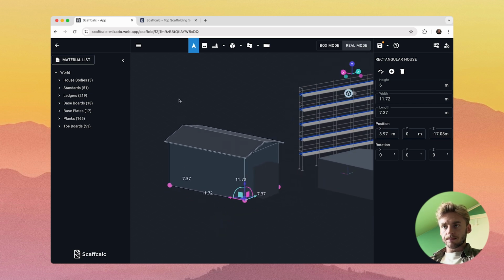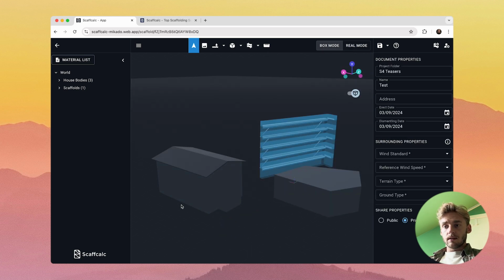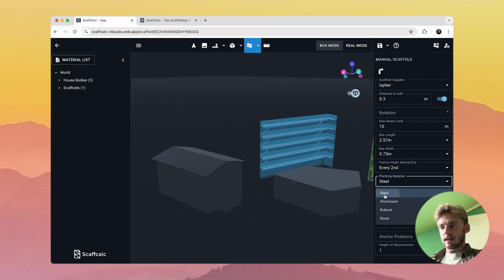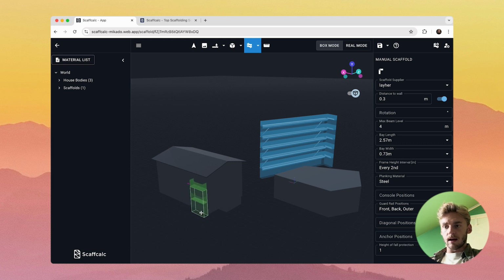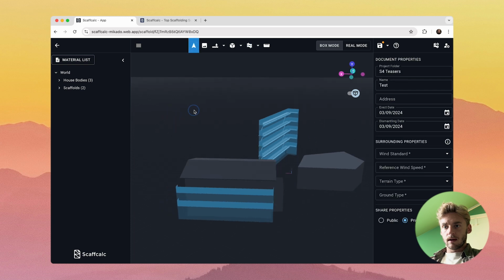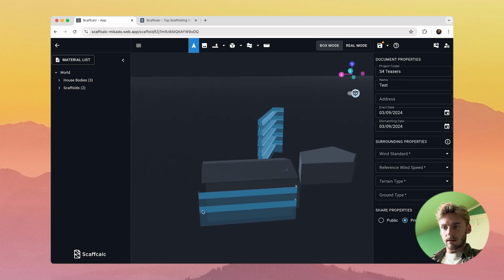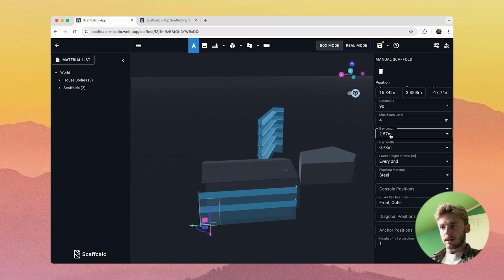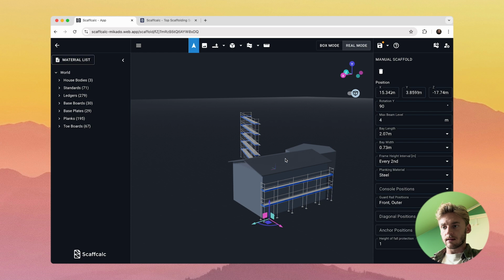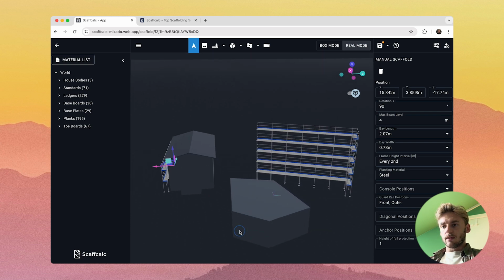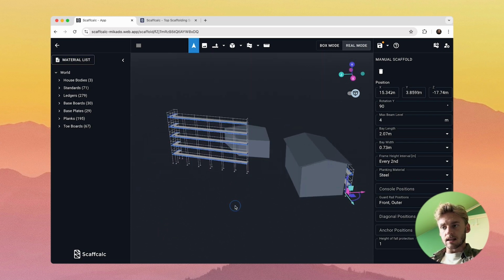There we go. If I want to create scaffolds around this building, I just press bay. I do my settings. I change this to 4 meters and I press enter. And I just drag and drop. And I can see that this one is a bit too far off the building, so I will decrease the length of that one to 207 instead. And this is what I get. So the possibilities are endless in this software.